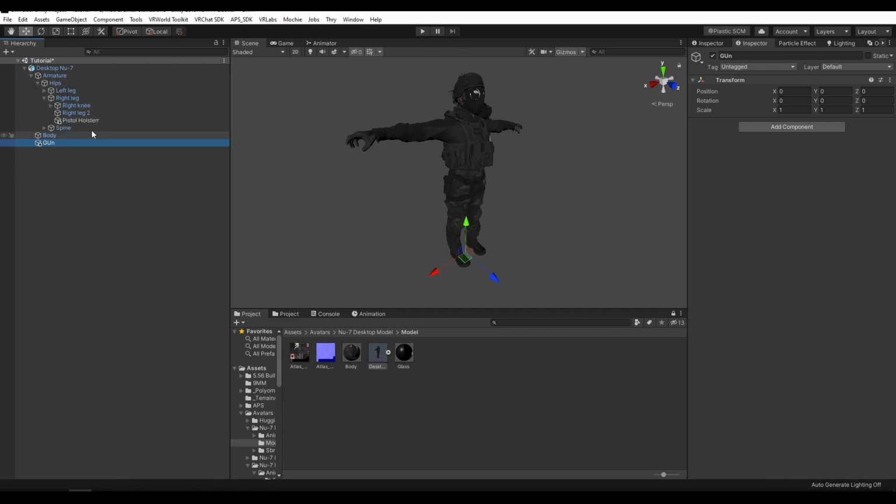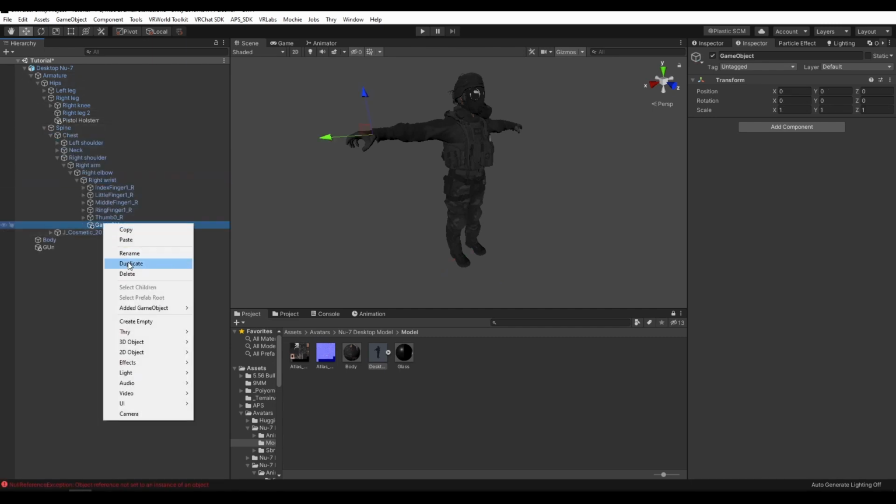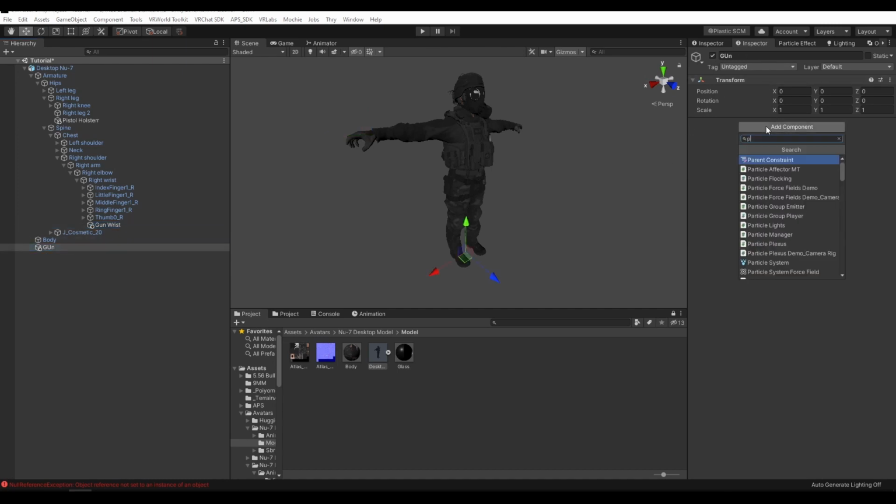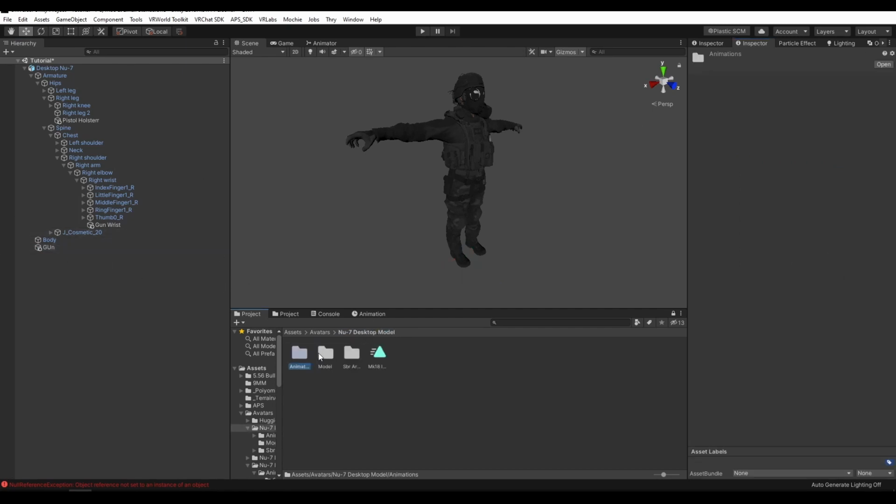And then you make another point. Right click on wrist, create empty, and name it gun wrist, or a gun target, whatever you feel like. Go to your actual object that will contain a gun. I'm going to go ahead and put just an SPR in there.